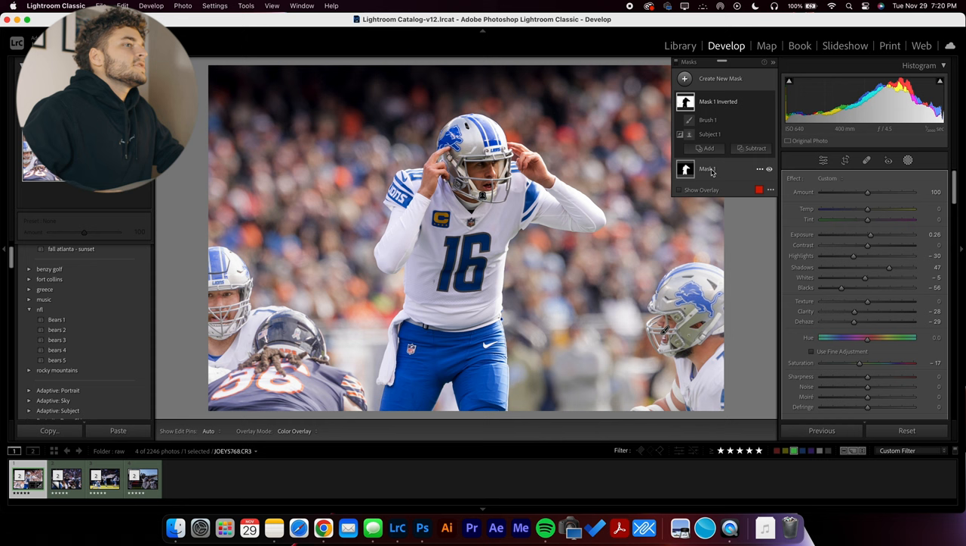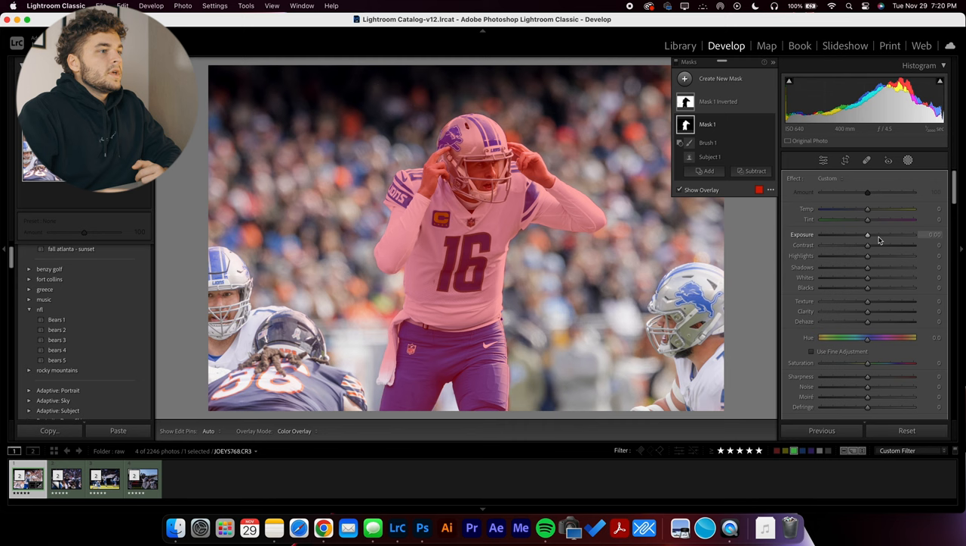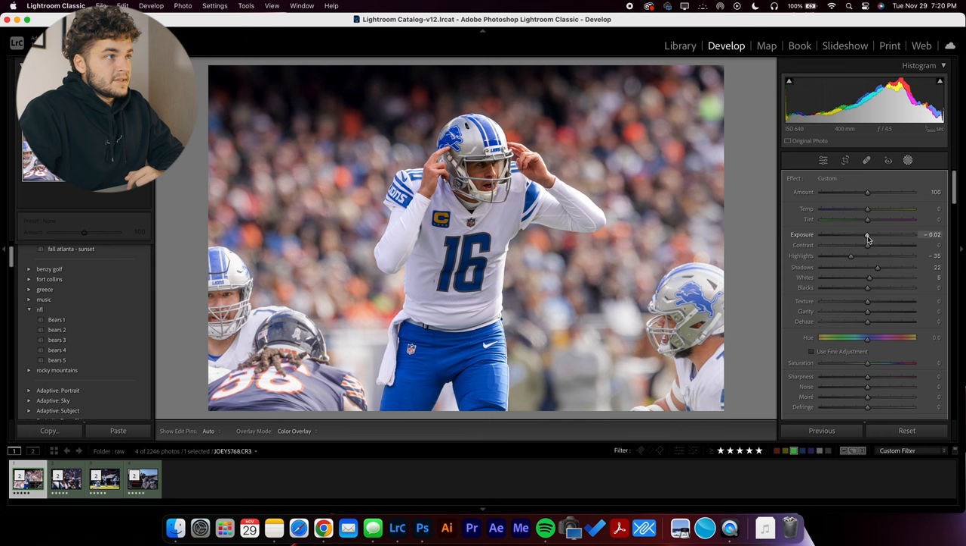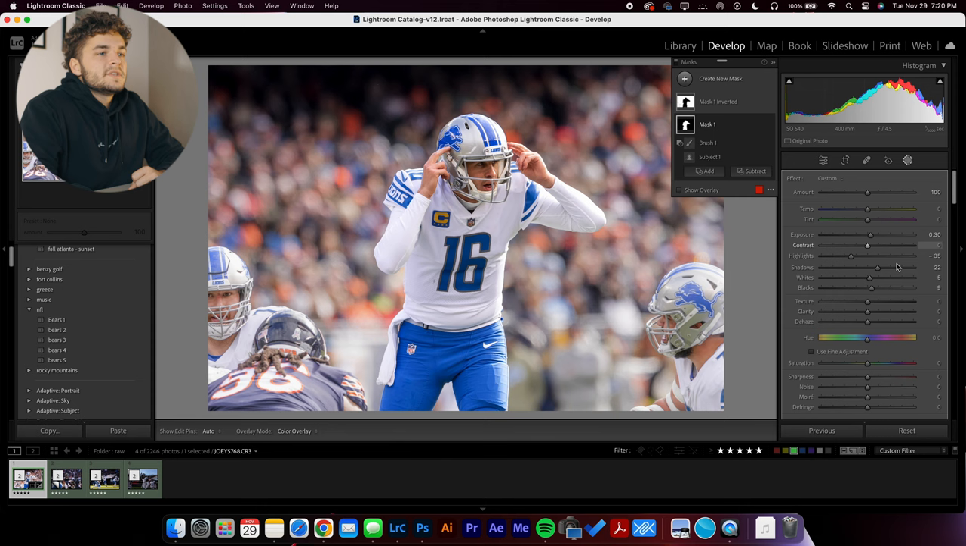So let's go to the foreground. This, we are only selecting Jared Goff. So, once again, I don't want anything to be blown out. You see his sleeves are pretty bright. We don't want that. So bump those shadows, drop the highlights. Bring the whites up a little bit just because I think it brightens everything up in general. And then let's see what we can do with the blacks. I'm going to bring those up and pop exposure a little bit more because I do know that I'm probably going to crunch the shadows or contrast a little bit more whenever I adjust the entire image.